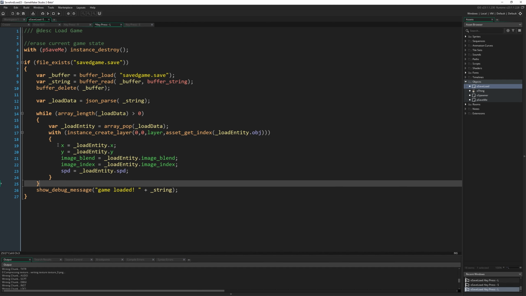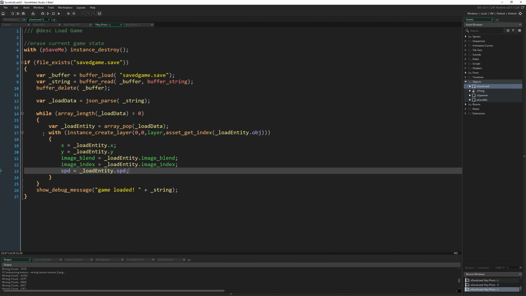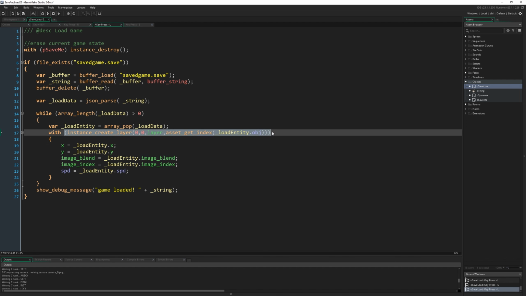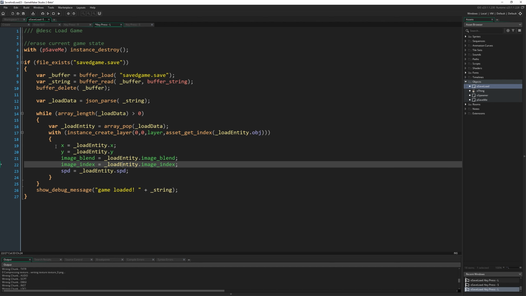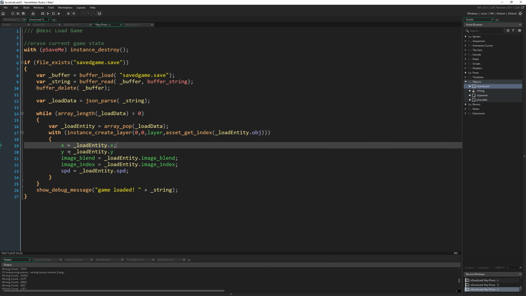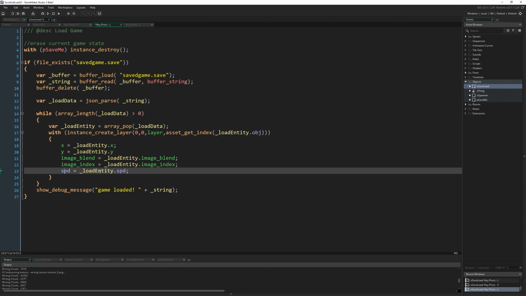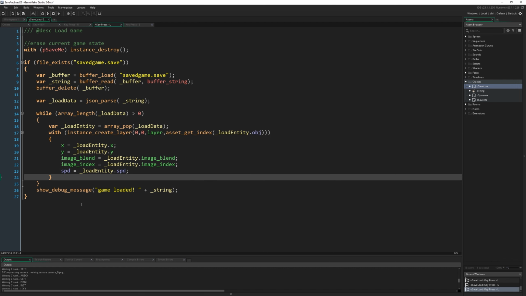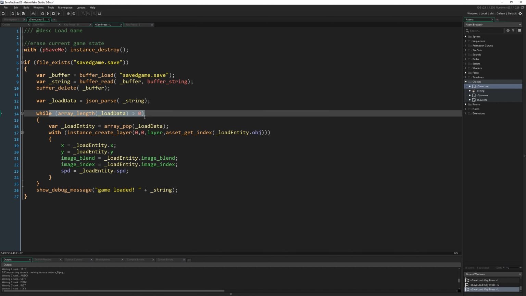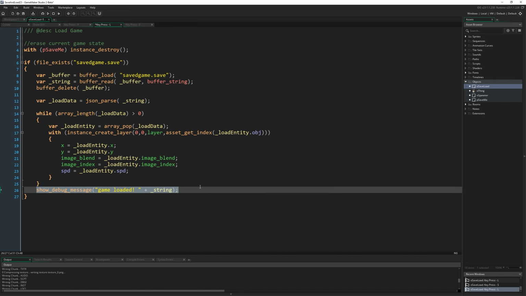That's fine, and then we just define its various properties, because once we've done this instance create, we can now modify its properties. So we're going to set x to equal loadEntity.x, y to be loadEntity.y, image blend to be image blend, image index to be image index, and speed to be speed. All right, and that's going to get all that info out of the struct and into this new instance. Then once we've done all that, because this will just keep going until we're out of data to load, we're going to show another debug message that just says game loaded and pastes the string of data again, just so we can make sure we're getting the same data back that we originally saved. And that's everything. That's all there is to it.